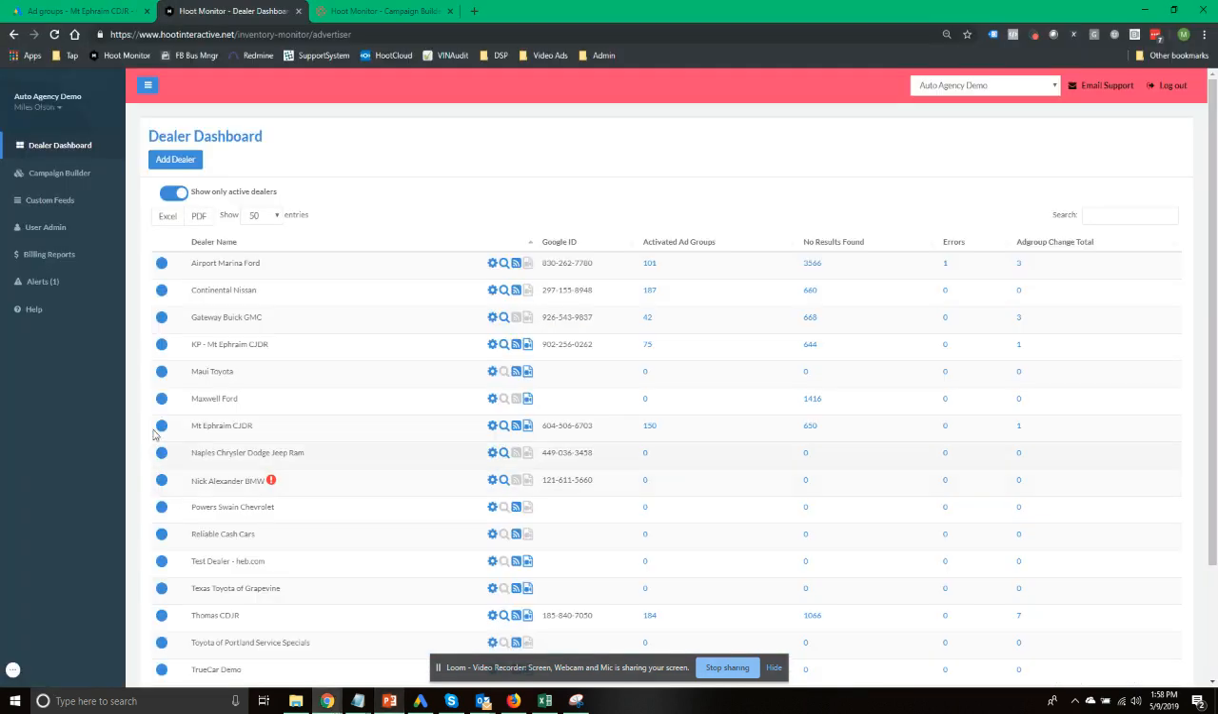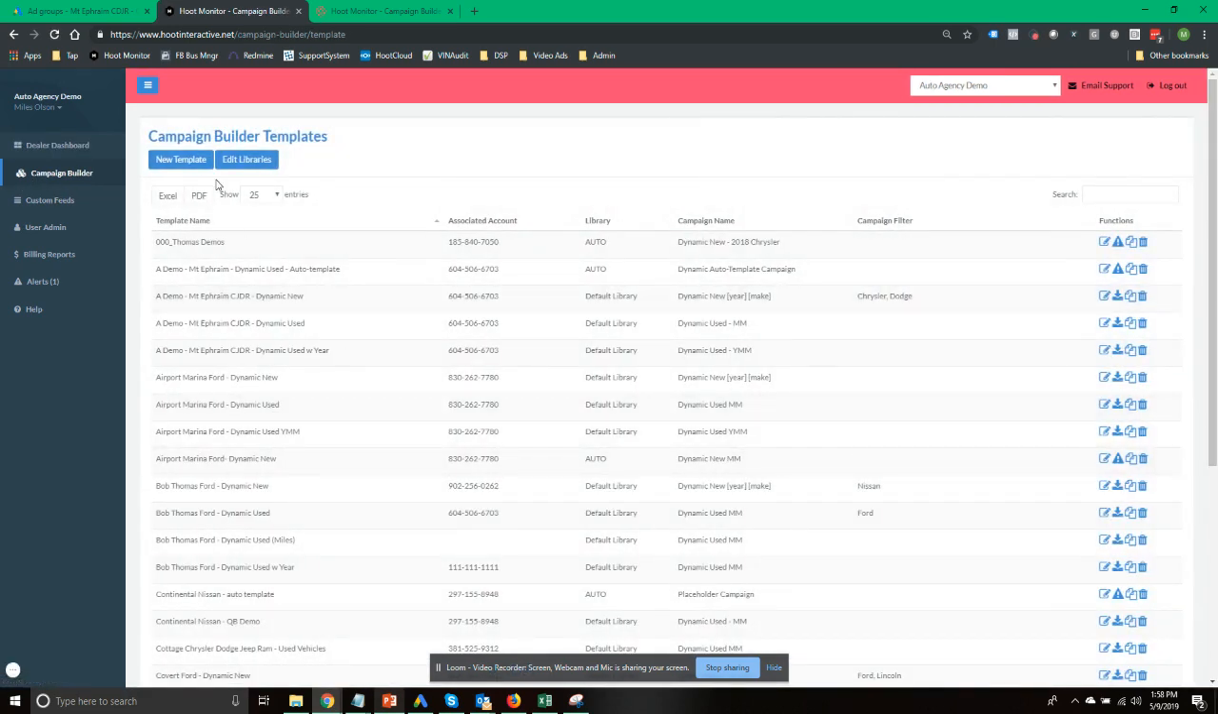Let's go back into the campaign builder. I'm going to go ahead and create a new template from scratch for Mount Ephraim, but we could also go into an existing auto template like this one. Just as we do with the pre-builds, we could copy that for a new dealership and just change what's different.